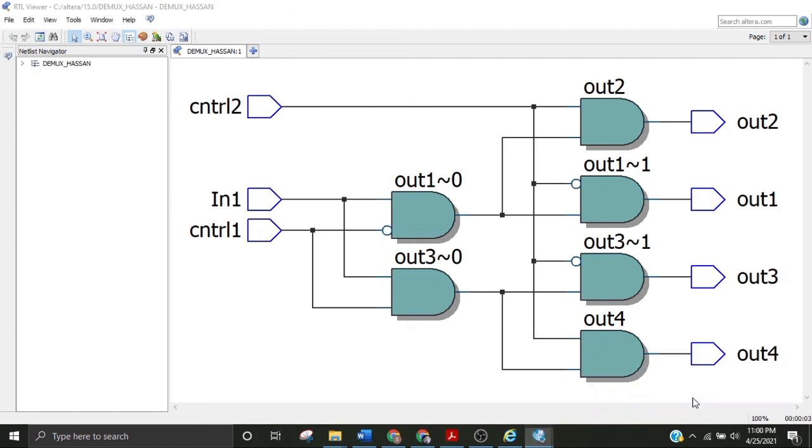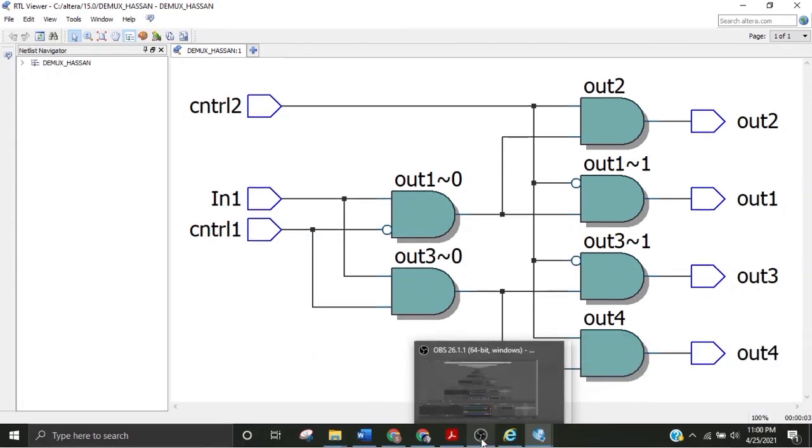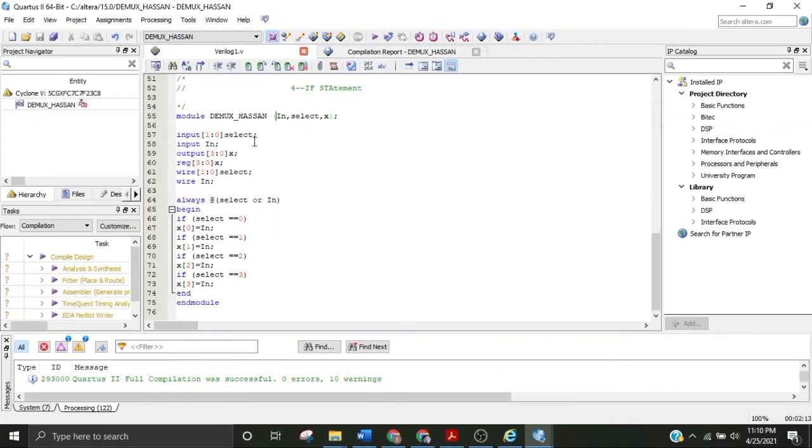And the next one you see that it has one input and two control knobs, and then the DMUX is attached with this one, and you can see that this is a satisfied circuit as we were expecting. So here is the last experiment for today. This is the if statement.